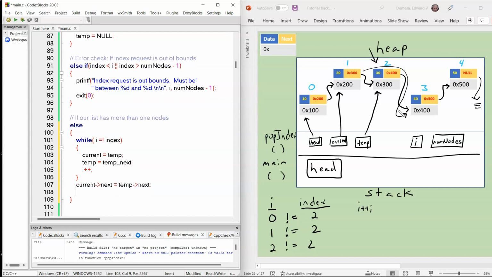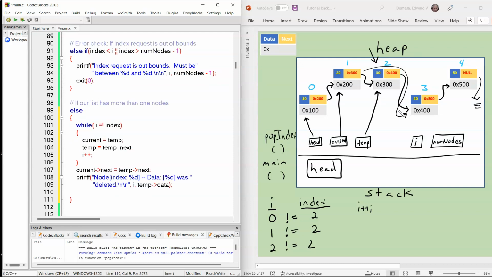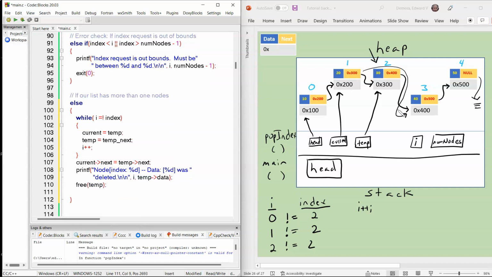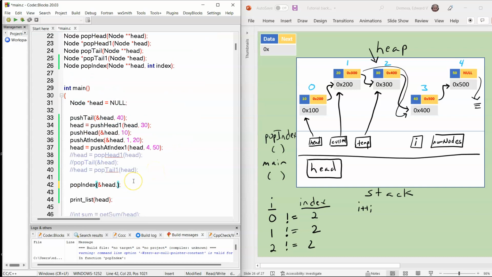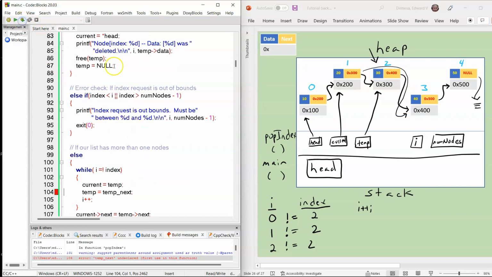But let's go ahead and add our print statement here. After we print what temp is currently pointing to, or the data, we can free temp. And then we want to set temp to null. Let's test this condition. Let me just go down the whole list. Let me do -1. We should get an out of bounds.